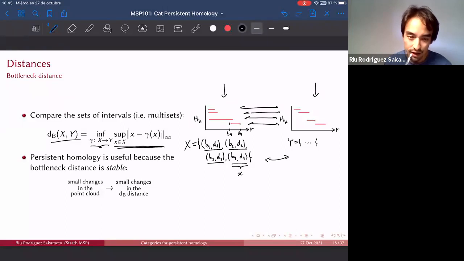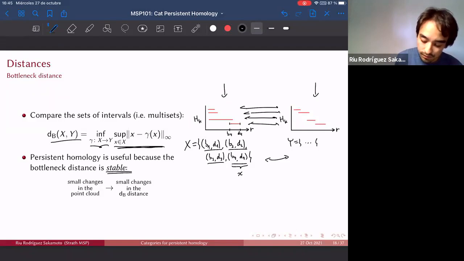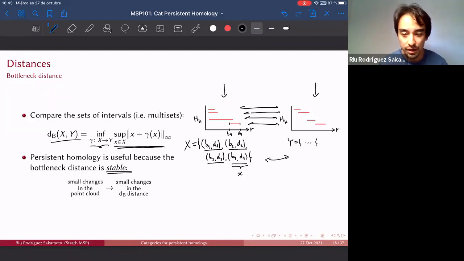And this is a useful concept. In general, persistent homology is useful in practice because this bottleneck distance is stable. What we mean by stable is that small perturbations in the data set, so in the point cloud, if we have a slight variation in the point cloud, then this bottleneck distance only varies in a very small way.